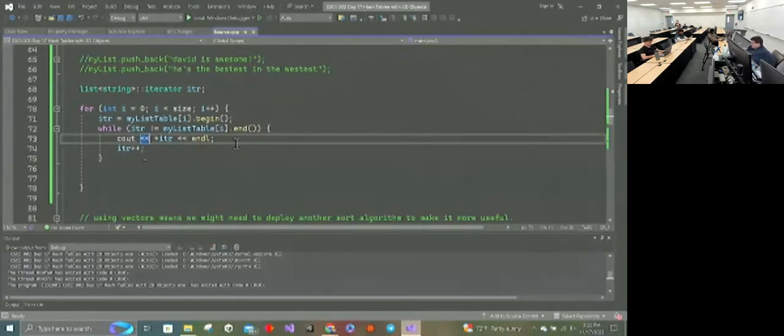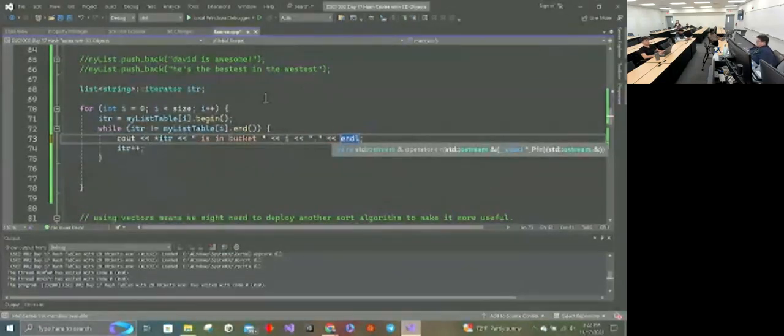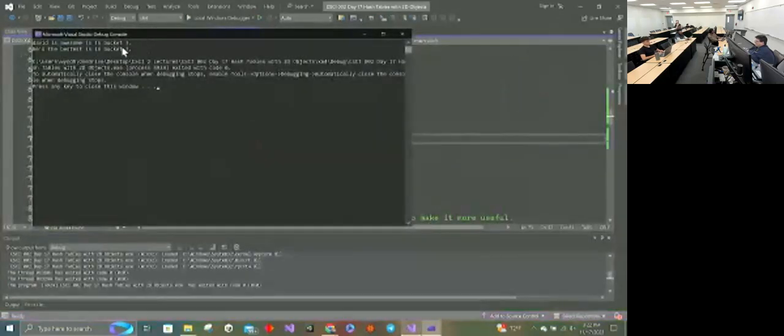So maybe we could tell it what bucket we're in. See how it changes. Is in bucket. Do something like that, so we can see that it's not just spitting out garbage. It's in bucket 3, is in bucket 7.